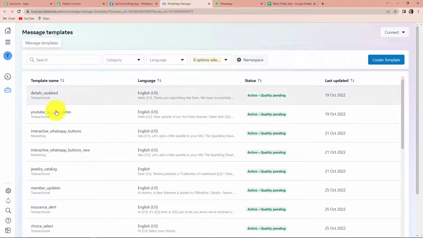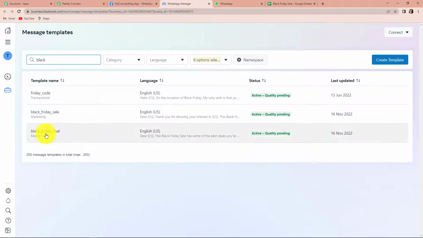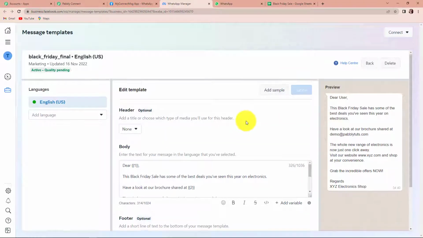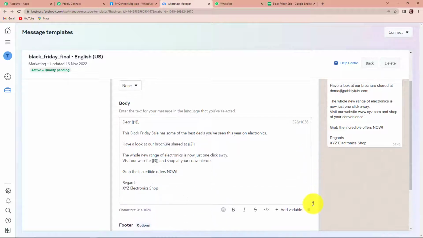And now these are the various message templates that are already created. If you wish to create your own message template, you have to click on this create template tab. Now here I have created a template which is Black Friday final. Let me show you this. I haven't selected a header over here, and you can select a header if you wish.